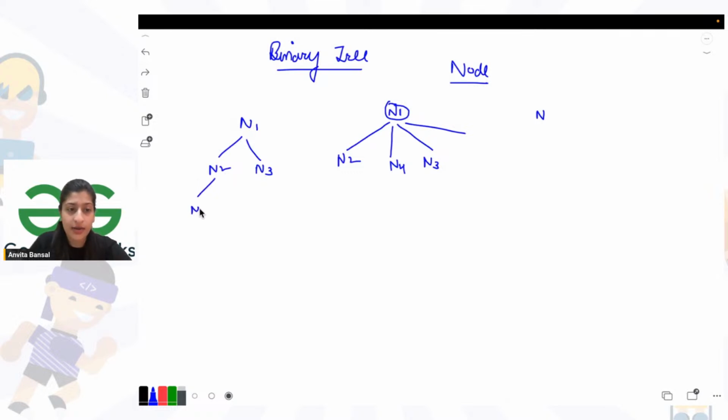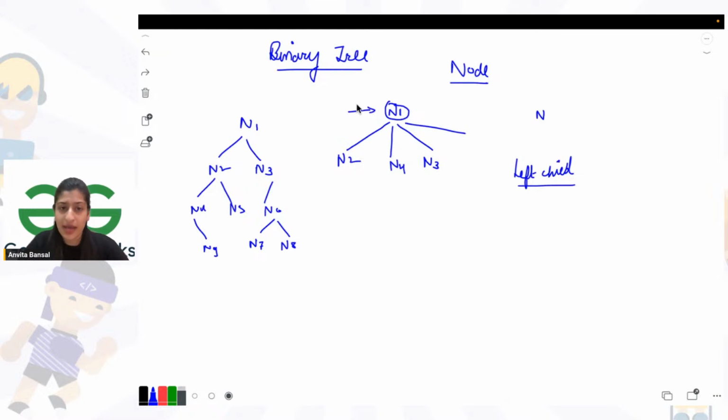So N2 can have N4, N5, N3 can have N6 and no right child. Then N6 might have one more child, let's say N7, and then one more right child, N8. Let's say N4 has another right child, N9. It can be in any order, left child, right child, but at most they can have is two children. The left one is the left child, the right one is the right child, and the parent is known as the parent node.